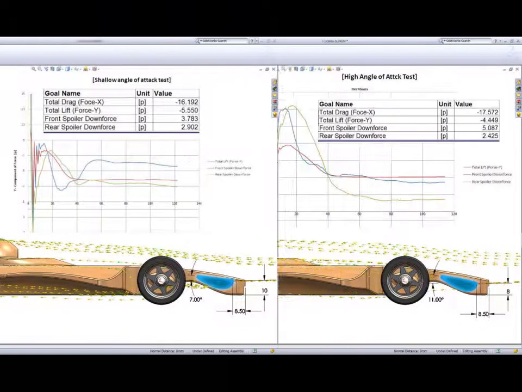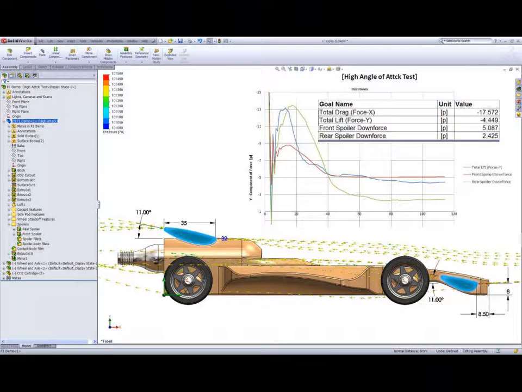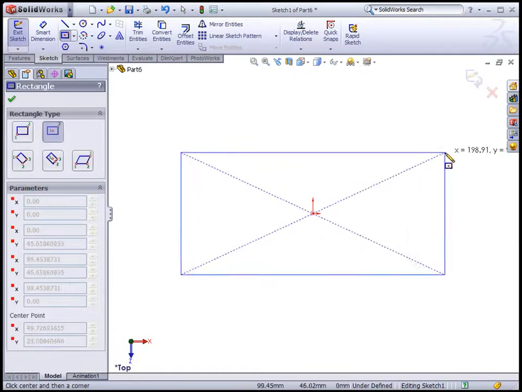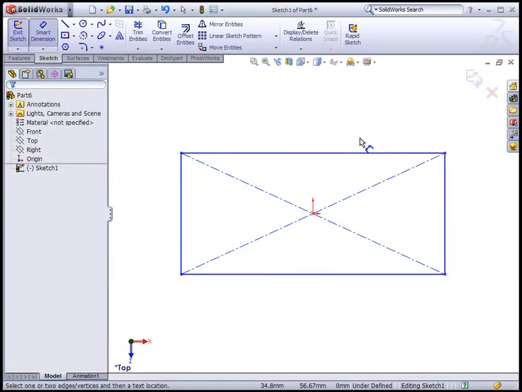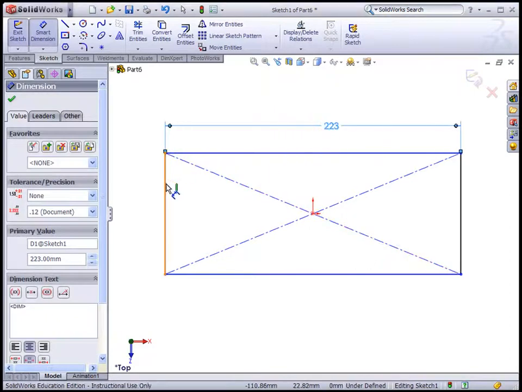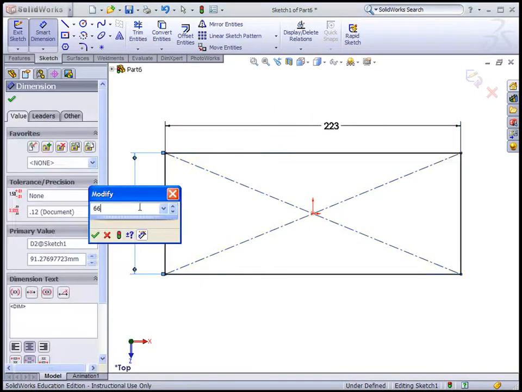In this example, we're measuring the aerodynamic effects resulting from changing the angle of attack of the spoilers. Now let's take a look at how a student would create a model in SolidWorks. First, they begin by sketching two-dimensional geometry on the screen. There are many sketching tools, including lines, circles, splines, rectangles, and others.